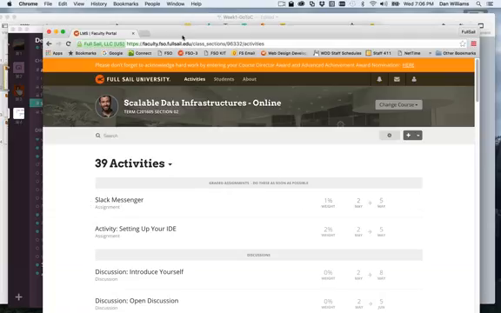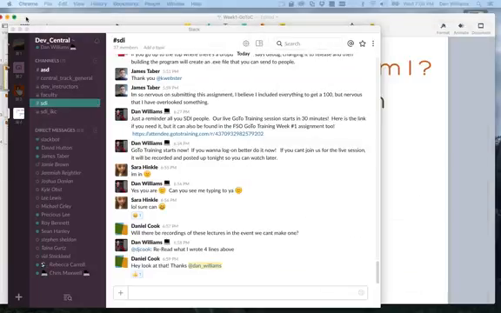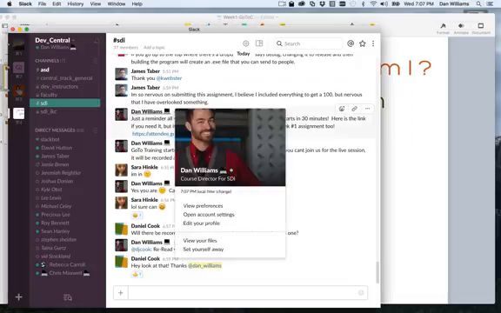The Slack Messenger is really great because it gives you almost instant access to your other students as well as your lab assistants and your course directors. I'm one of them. I am Dan Williams. In case you find me on here, this is what I look like. Ta-da! And there is my name.